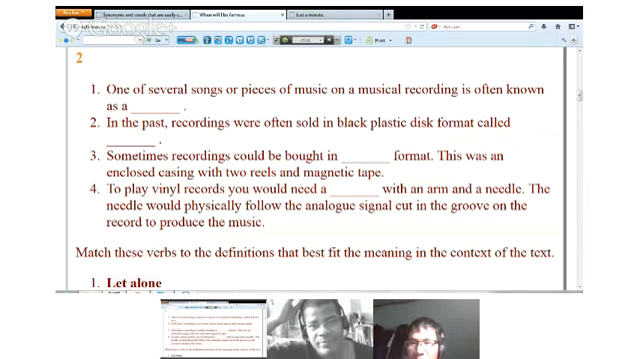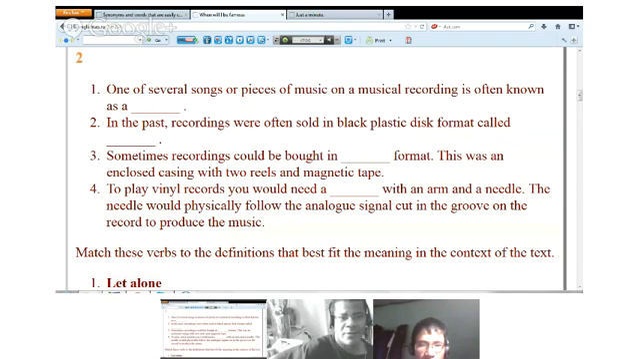Mario, sorry about that. So I'm thinking of the word album. You know this word album? Yeah. Maybe there are other words as well. So what about the second word? Let's see. In the past, can you read number 2 and tell me what the word is? In the past, recordings were often sold on black plastic discs, vinyl, something like that. Vinyl? Yeah, but we don't say it like that in English. Do you know how we say this word in English? No. Vinyl. Okay. So the next one, number 3. Sometimes recordings could be bought in CD format.